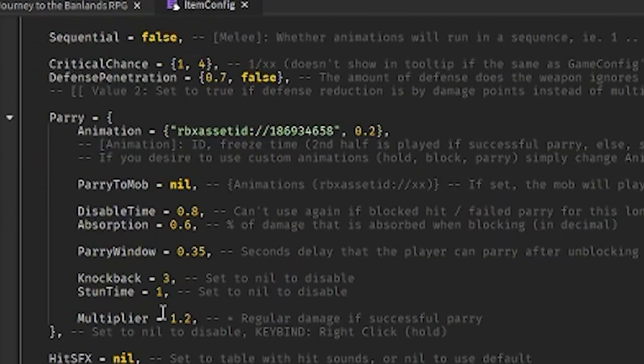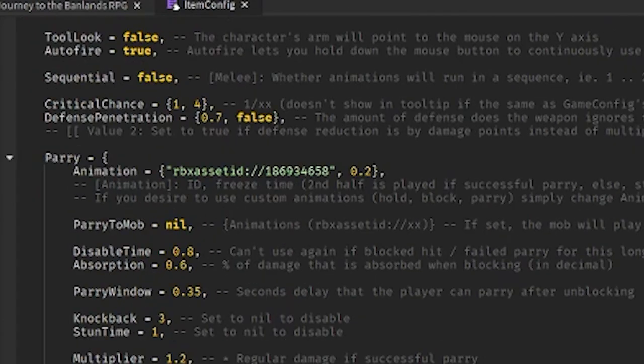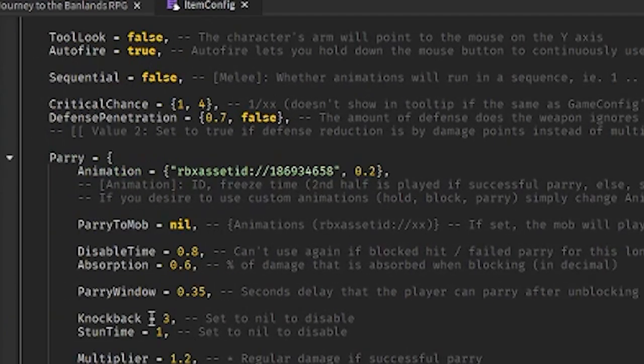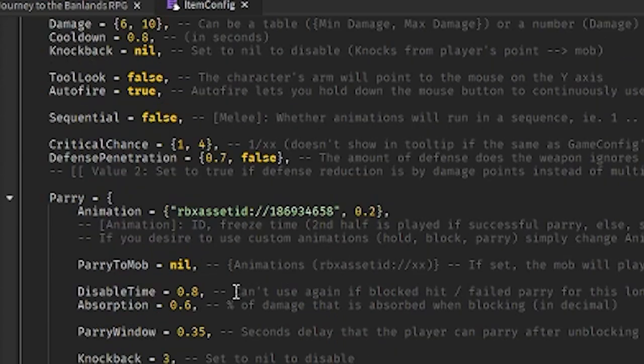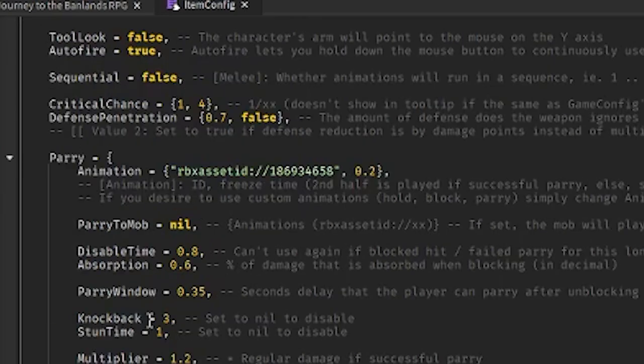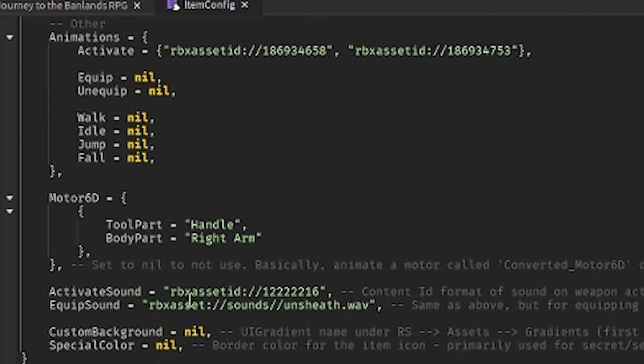The parry, so that's the parrying. Parry to mob, that's basically the animation, I guess. The disable time, that's basically disable time, absorption time, parry window, knockback, all that stuff. You're just gonna have to look at it. Yeah. Anyways, that's basically the parrying. Activate sound, that's basically the sword slash.